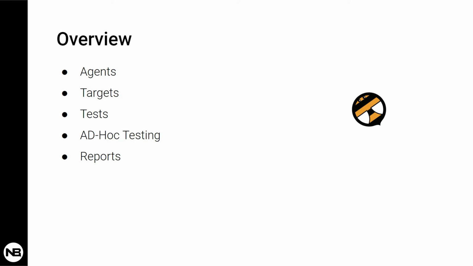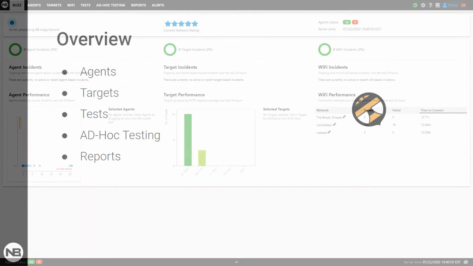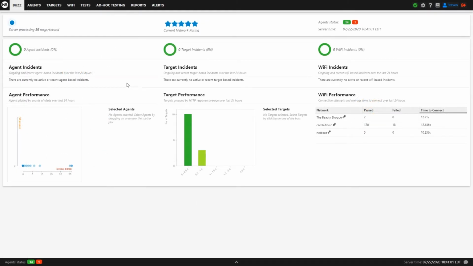And today you'll see the Agents tab, the Targets tab, the Tests tab, including Schedule Tests, Ad Hoc Testing, and the Report section. Specifically, you'll see some of the UI enhancements in both the Schedule Test and the Report section. Currently we're in the Buzz tab, and this will give you a quick snapshot of anything ongoing, some recent performance metrics, target performance, and any ongoing incidents.